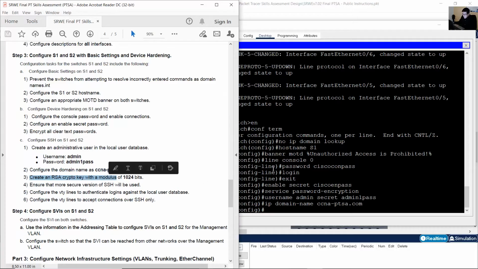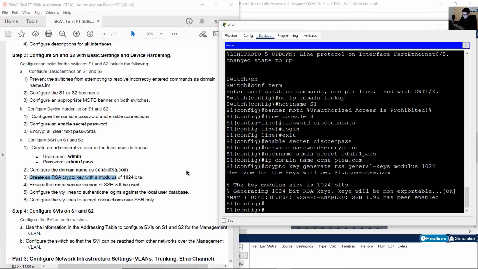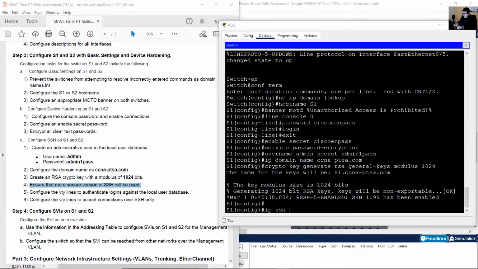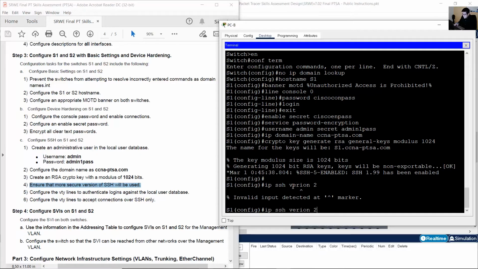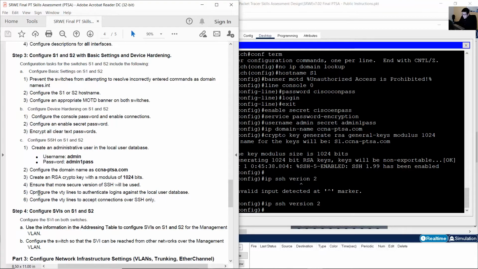The crypto key: generate RSA general-keys modulus 1024. Very nice. Ensure that the more secure version of SSH will be used: ip ssh version 2. Enter. Okay, it's version 2. Enter. Very good.